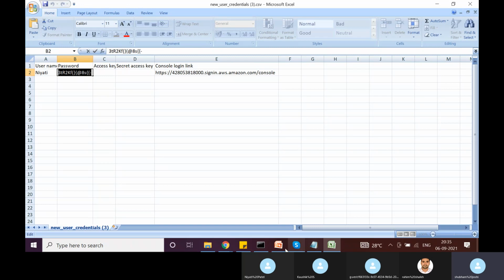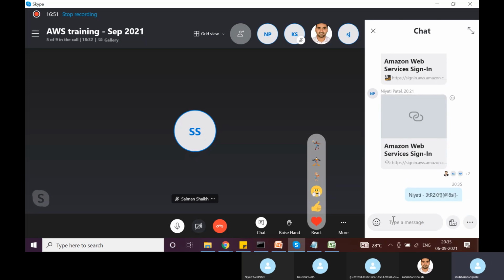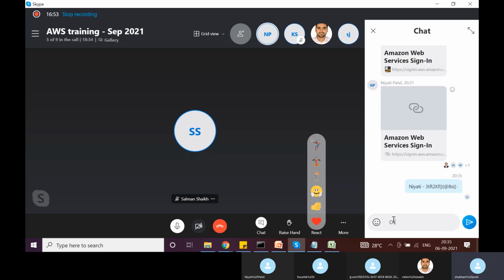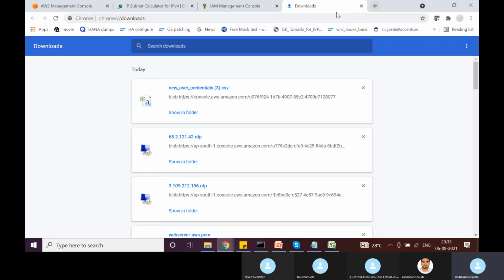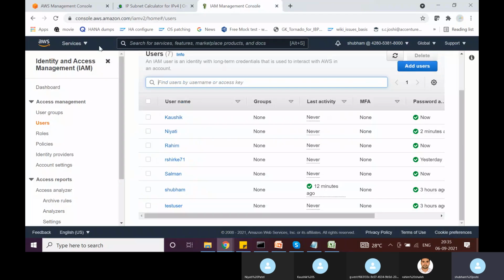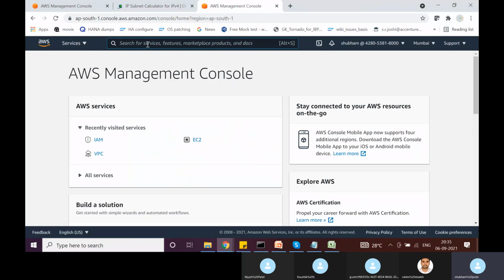So the link you already have, and for Niyati, this is the password, and for all of you guys, I think it is change me 123. Okay. So whenever you have some free time, try checking your access, whether you are able to log in or not. Okay, so let's now go and try creating a VPC ourselves.